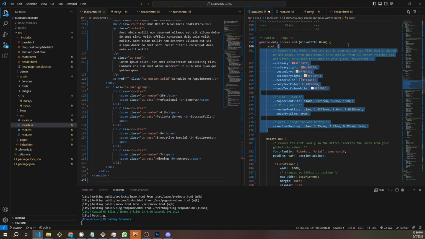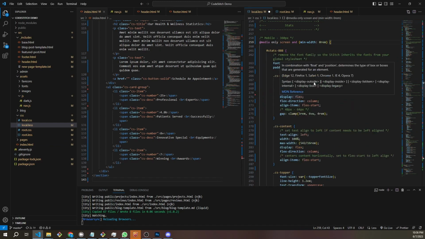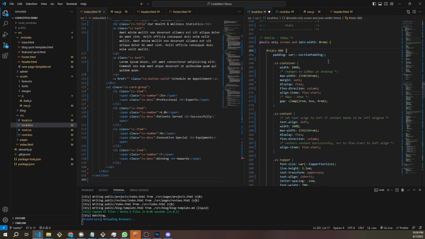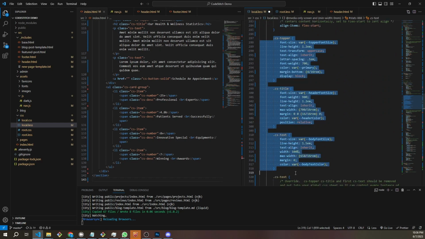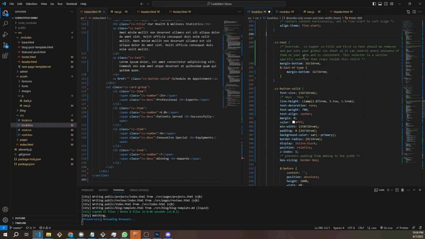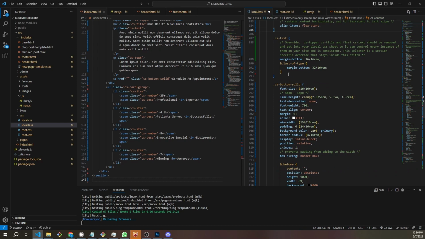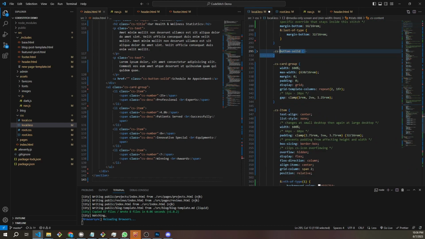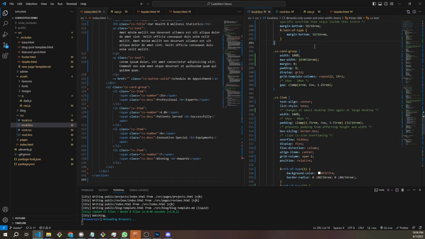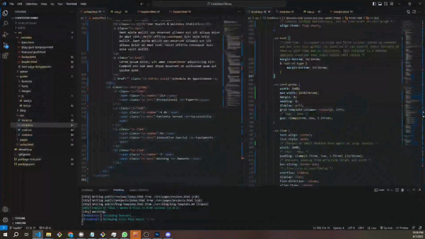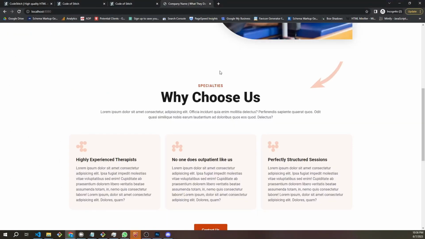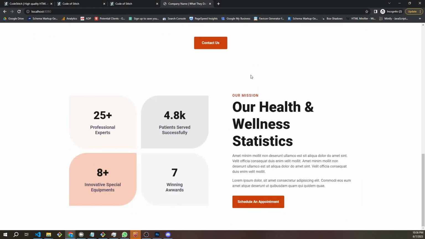I just got to remove my root because we already have it. I got to remove my font family, and then we have a CS topper, we have a title, and we have a text, but we have a text override, so we leave that, and then we remove our button solid. That's it. Those are the only things you ever have to remove in our stitches. So if we look back at our preview site, now we got this, and it's all spaced appropriately.